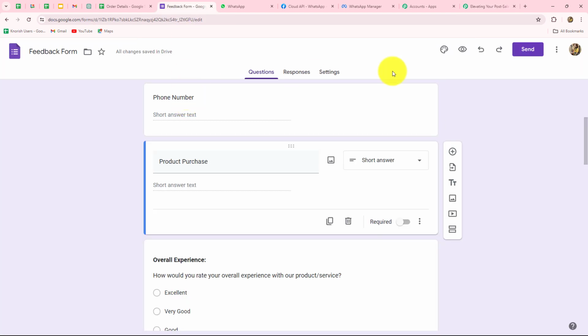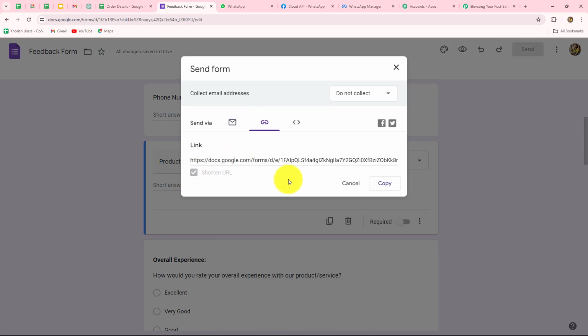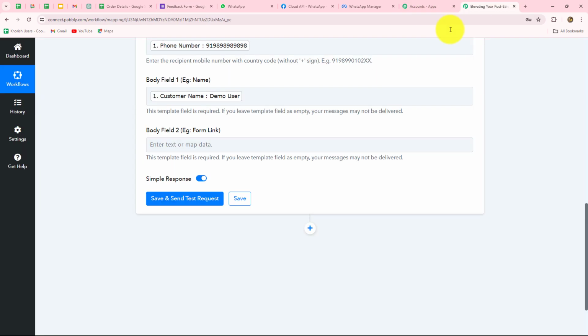So I have created this feedback form. I will go towards the send section. This is the link option. I will shorten the URL and I'm going to copy this. Now we'll go back and paste it over here. Done. In this way, you have to attach the form link.